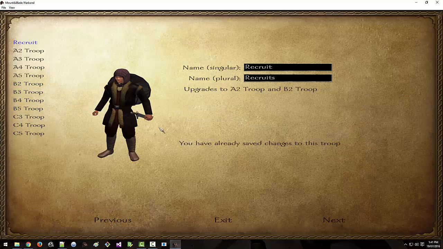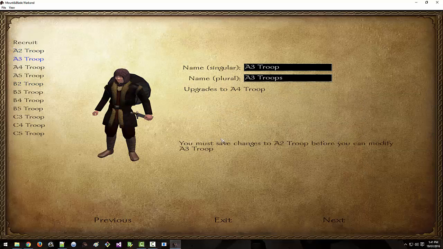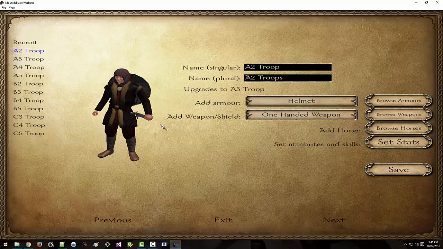Now that we've saved changes to the recruit, if we go to the next one up, which is A2 or B2, these ones now have the options to have all their stuff set. If you went higher than that, it says you've got to make changes to the previous troop before you can start making more modifications. So you can go through and set up your troop tree however you like. You can have an infantry branch and an archer branch and a cavalry branch, or you can do whatever you like.